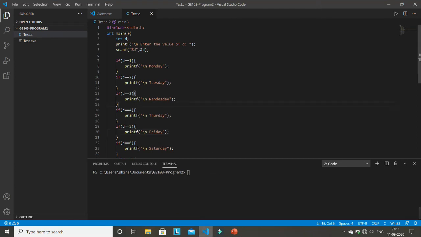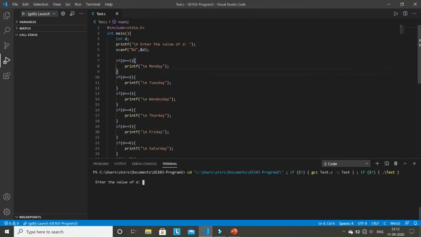Now I'll run this code for you. If we run this code, first of all it will start from here and say enter the value of d. So if I enter the value 3 here, what will happen? First of all it will come here and check if the value of d is 1 or not. No, we have supplied the value of d as 3, so it will skip this printf and come here and check if the value of d is 2 or not. No, it is not 2 also, because we have supplied 3, so it will also skip this printf and come here and check if d is 3.